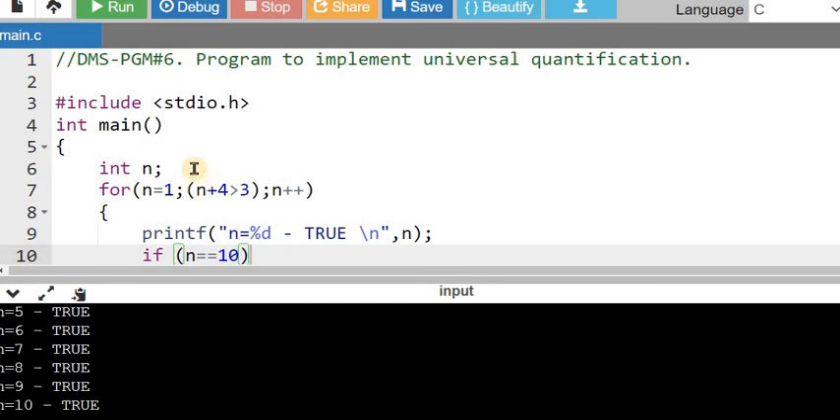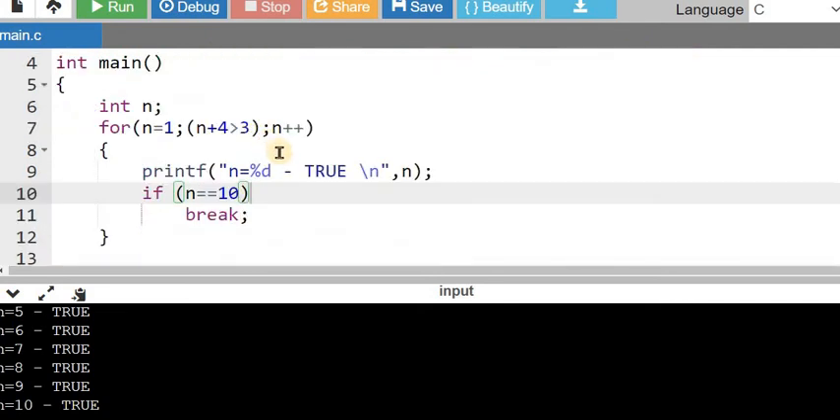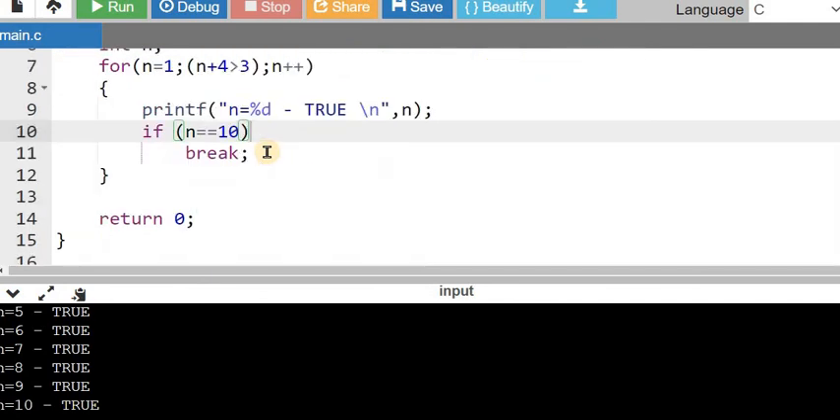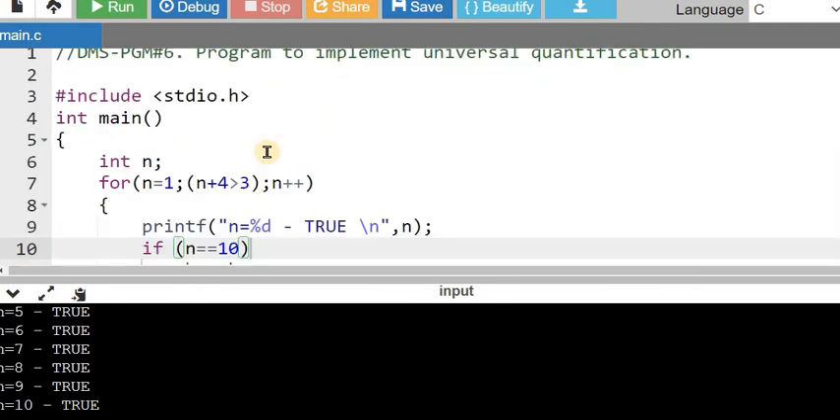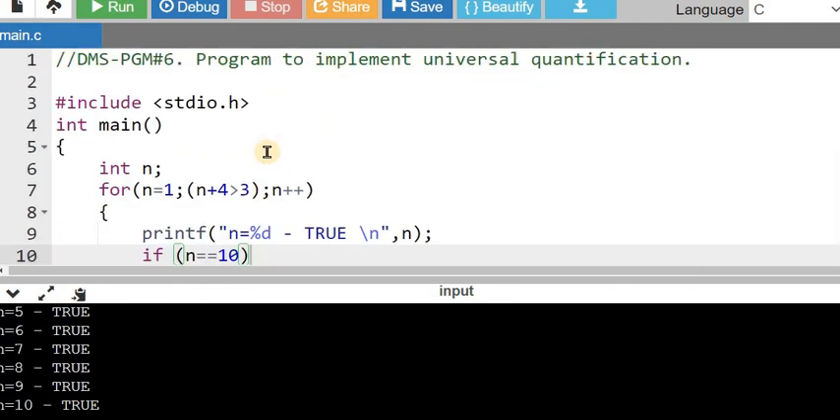So on screen you have the discrete mathematics program number 6, program to implement the universal quantification. So in this program you are going to learn about the universal quantification concepts. So what is this, right? So the concept is a very large thing, right?